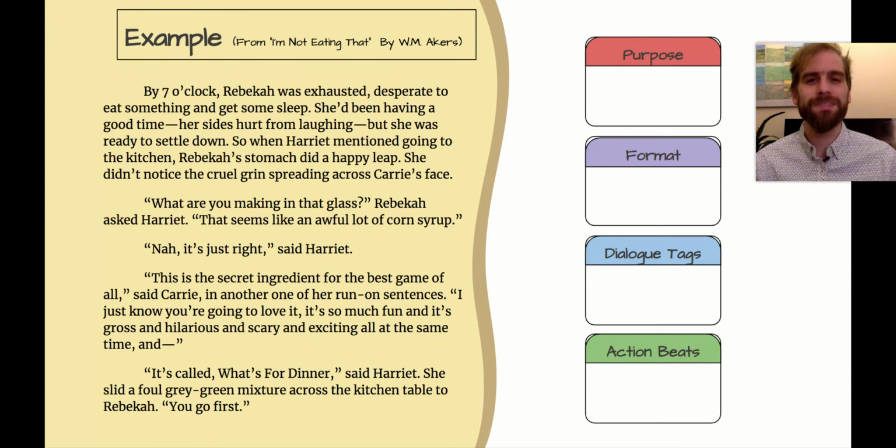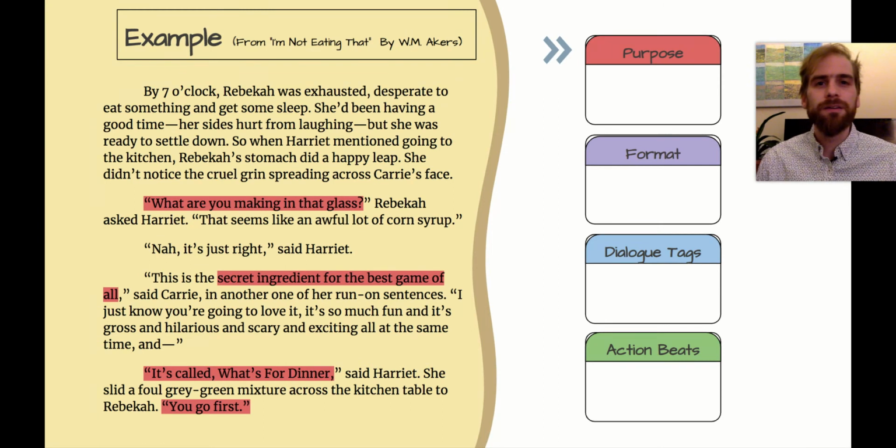So they're playing this game and obviously making up gross drinks with random ingredients mixed all together. So first, let's look at the dialogue in this and see that it has a purpose. I highlighted some examples here. So when Rebecca first asks, "What are you making in that glass?" it draws the reader's attention to that glass.